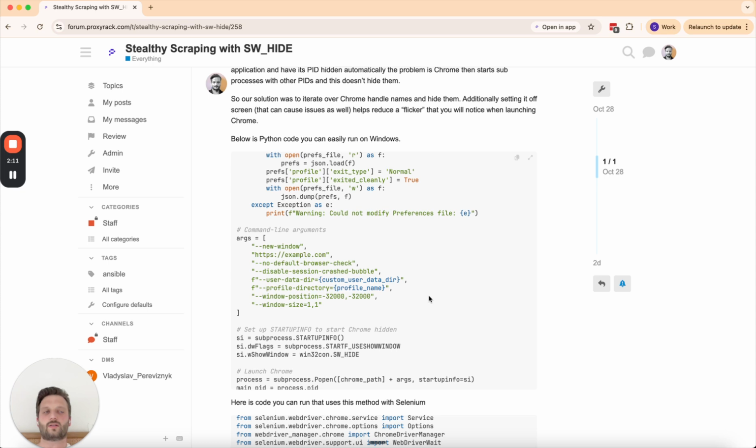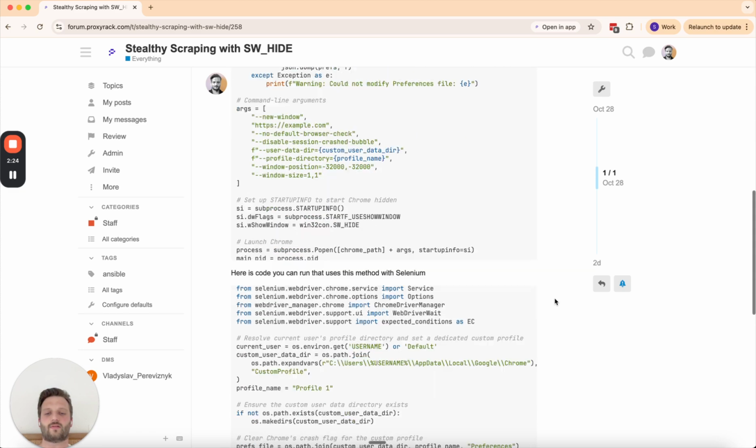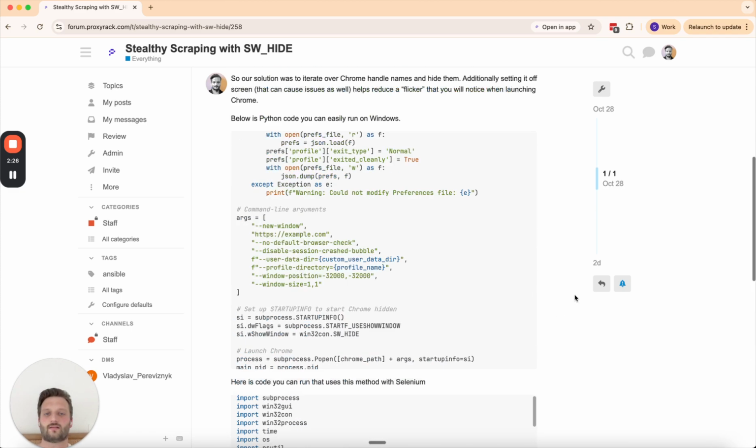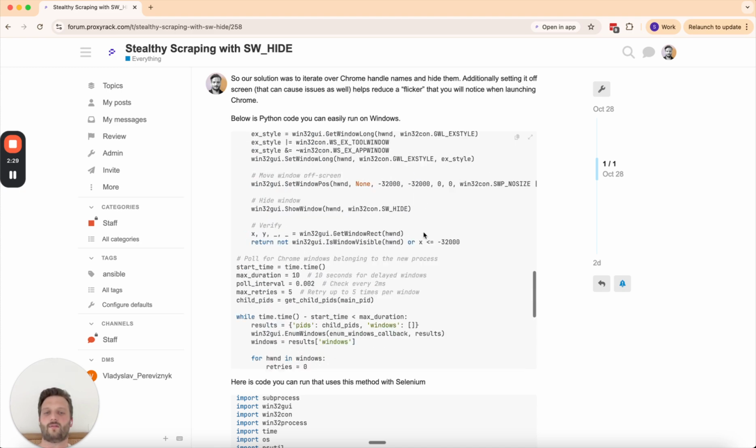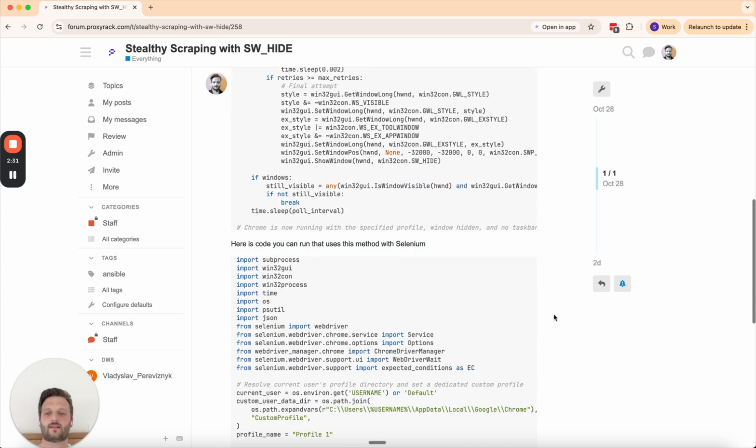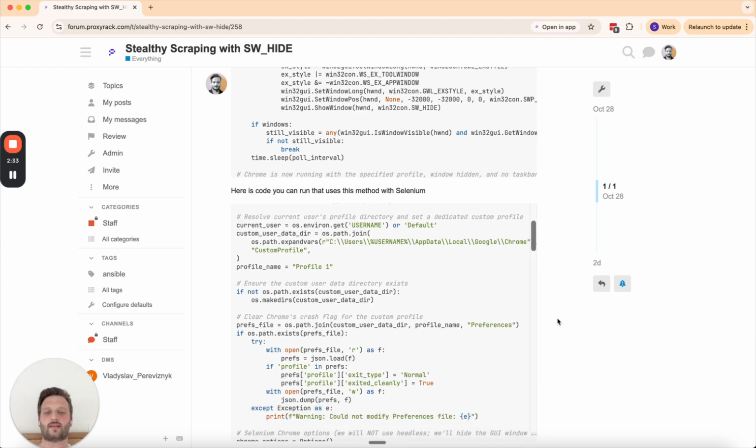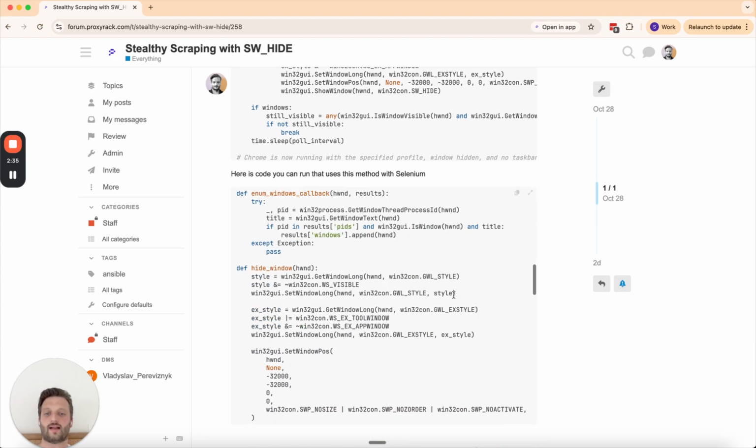You can also launch processes, capture the ID and hide it, but the problem is that Chrome starts sub-processes with new process IDs, so they don't become automatically hidden. So you kind of have to iterate over them anyway. And here's a full working example of that. The code here is how to implement this with Selenium, which I'll also run now and show you.